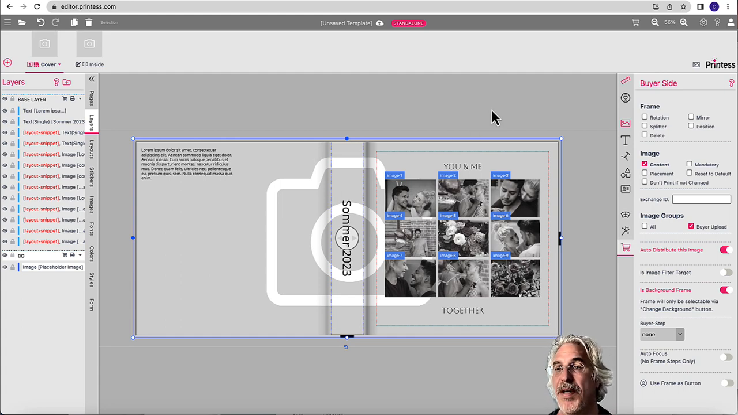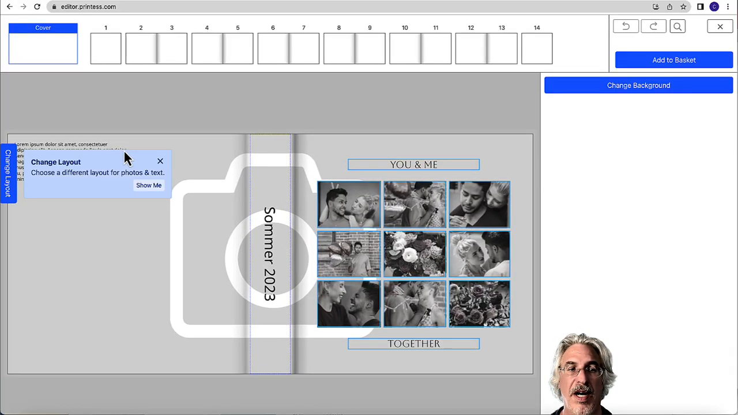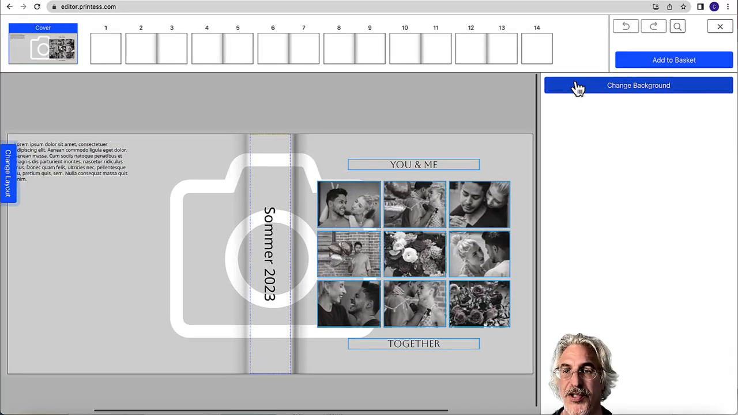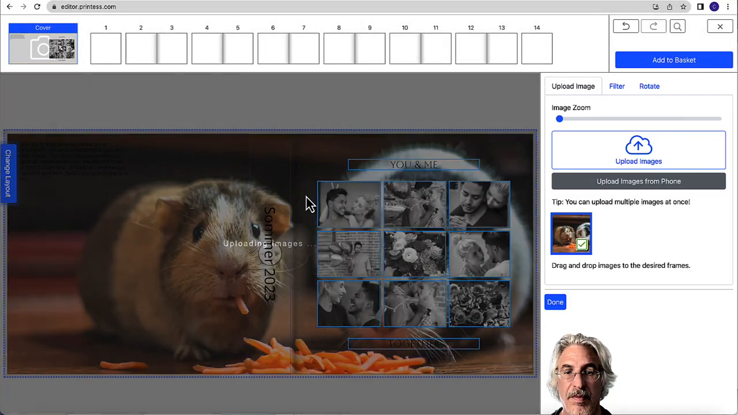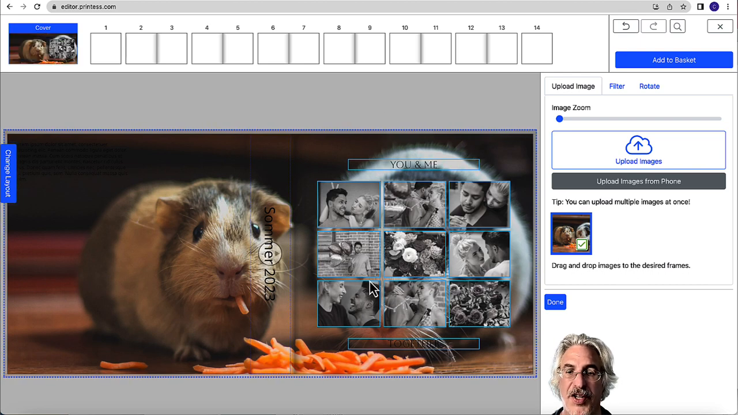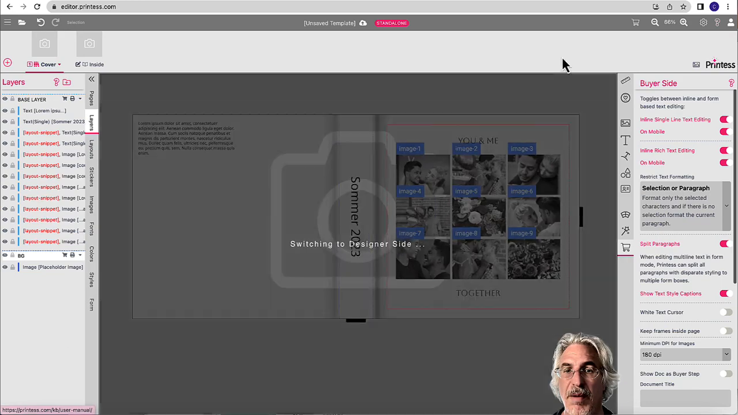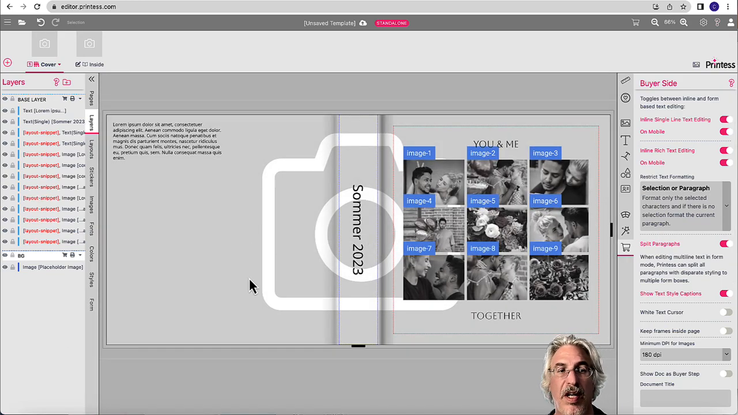But the cool thing is, if I'm now on my buyer side here, I can press change background, I can upload an image here, and it will span the entire cover, and I could even have some layouts on top of it, or I can actually make some white overlay here, or even allow people only to have a title on the photo book. But that's actually the whole story here about setting up a spine with the new spine feature, and working with inside pages and covers.